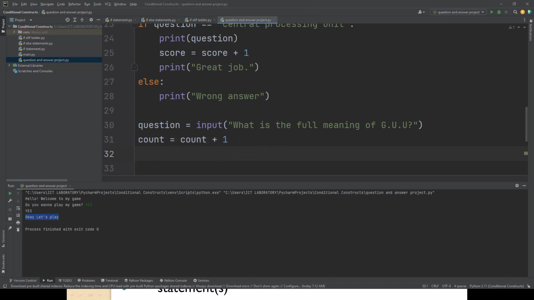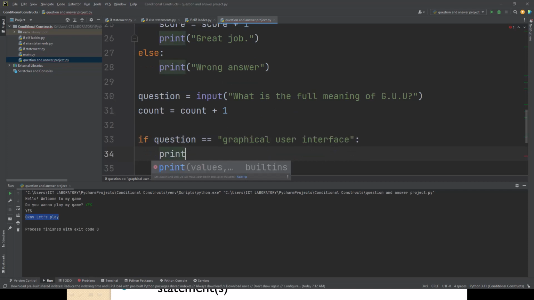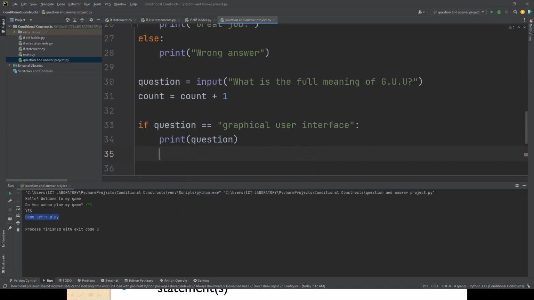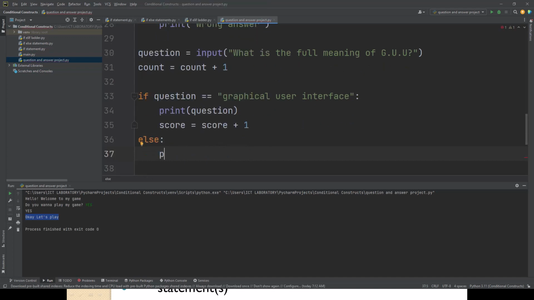Now we give the condition. So if question is the same as GUI, graphical user interface. So if it gives us this answer, let's print the question. That is, we are printing how the person typed it. Then we now give the score. Score equal score plus 1. And then we give the else statement for this one. We just print wrong, or you can say incorrect.